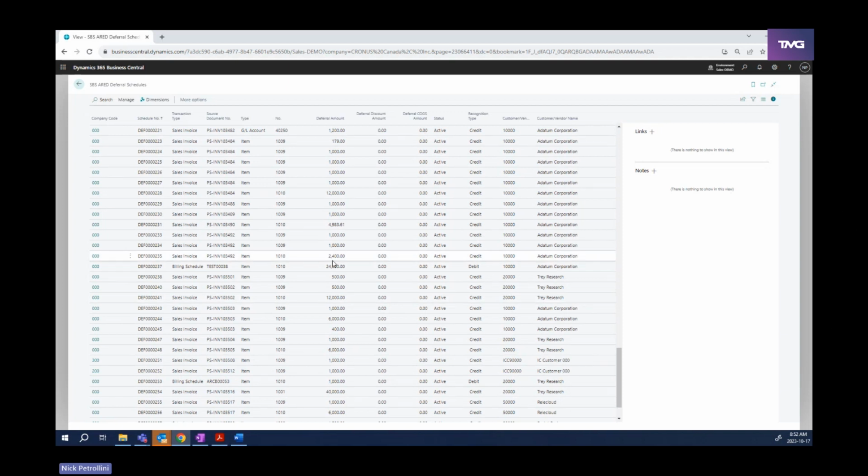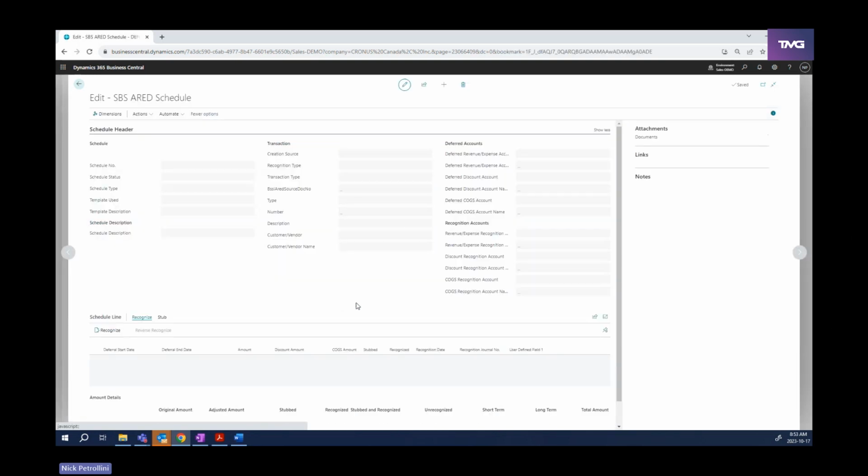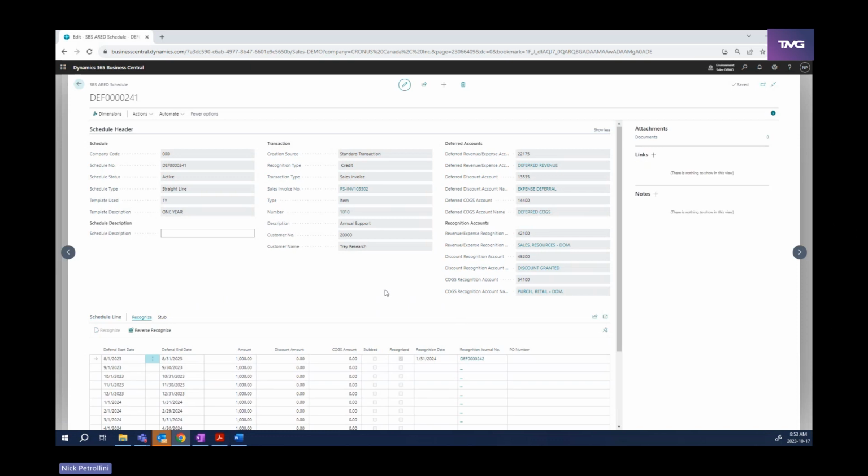Again, you probably have hundreds or thousands of these ongoing at once, depending on the volume of business and the volume of deferred items that get sold. But you'll see for each item that has that deferred toggle on and a template identified, these deferral schedules will get generated for each of those particular items. This is that $12,000 annual support item that links back to our billing schedule that we just looked at.